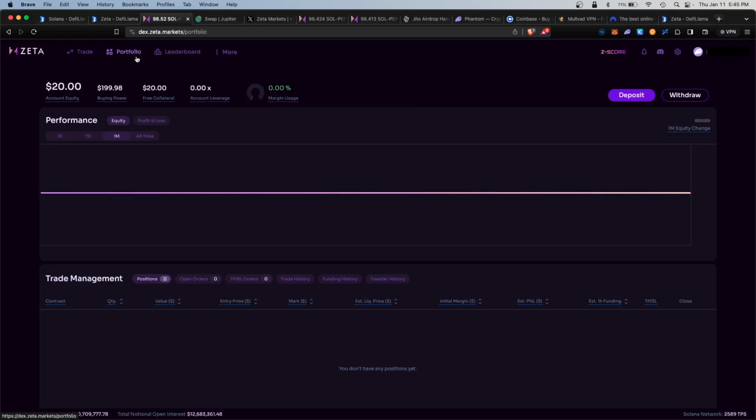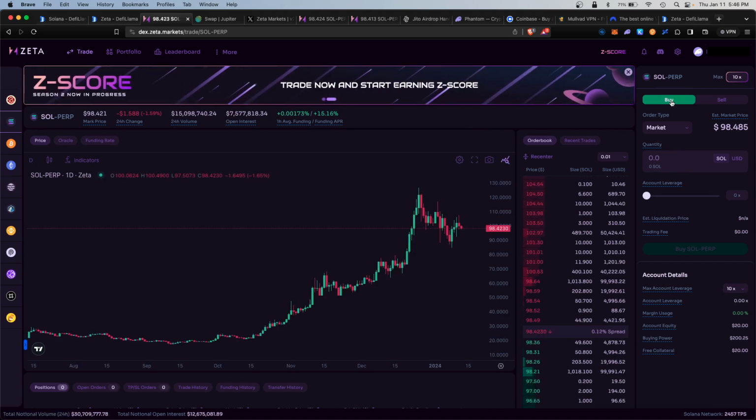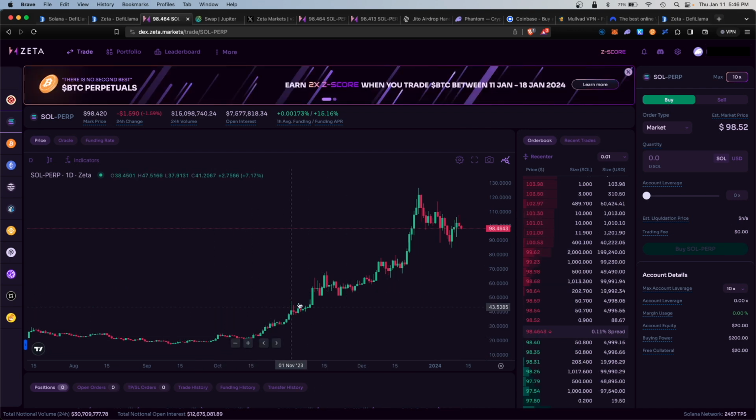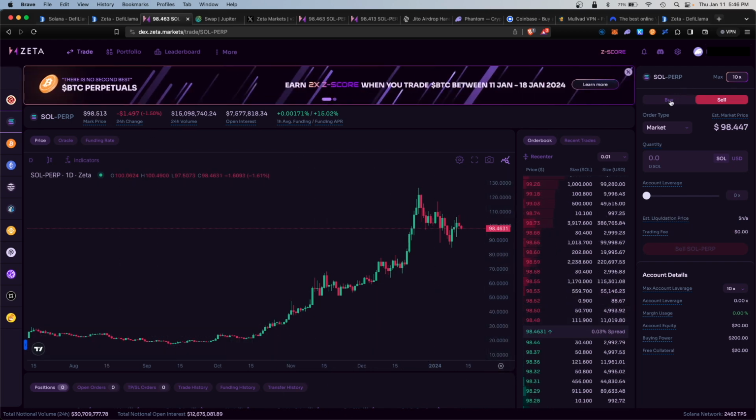If you look under portfolio, we see our account equity is 20, but there is leverage available on the platform, a 10x leverage, so 20 times 10 is $200 worth of buying power. So let's make a trade. The way perpetuals work is you're either long on a coin or you're short. Long meaning you're bullish on the token, you believe the price of the token will rise over time, and short would mean you believe the token will fall in price. Obviously I'm bullish long term on Solana, so I will take a long position.